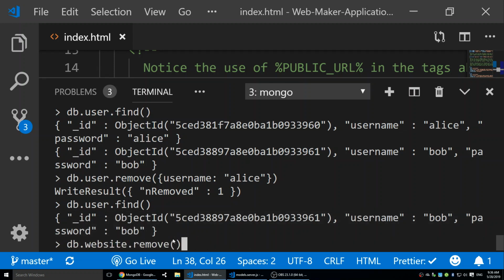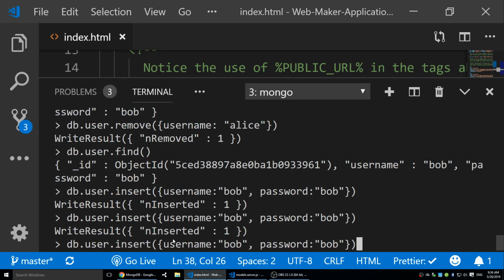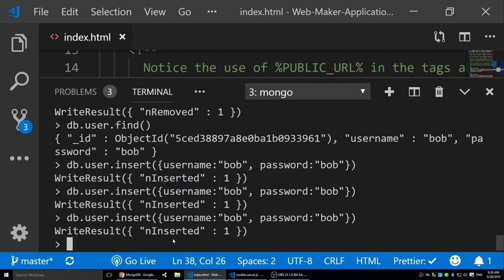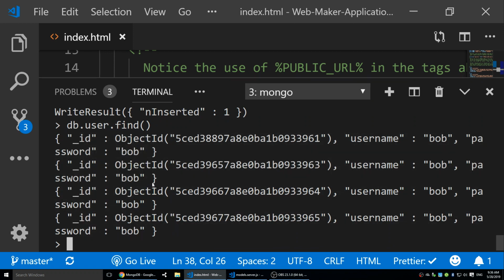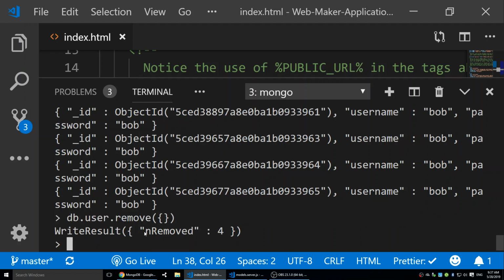Let's insert more data. For example, I can insert db.user.insert Bob. I insert 3 Bobs here. So let's try it again. db.user.find. I have the Bob 3 times, right? Bob 4 times actually. 4 Bobs here, and I can use db.user.remove. If I just leave the curly brace empty, it's going to remove all data inside here. I can hit enter. It says okay, number of removed is 4. I removed 4 data here. So if I check right now, db.user.find is empty.